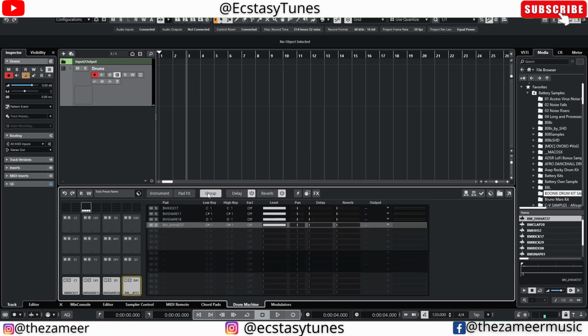So I'm going to show you guys one feature that I like in the drum machine, and that is the group button here. If you go to this group button, you can see that you have all this kit here, right? Let's start from the left. Now when you click on this pad, you're going to see that it's being selected here at the bottom. So that is a good thing.